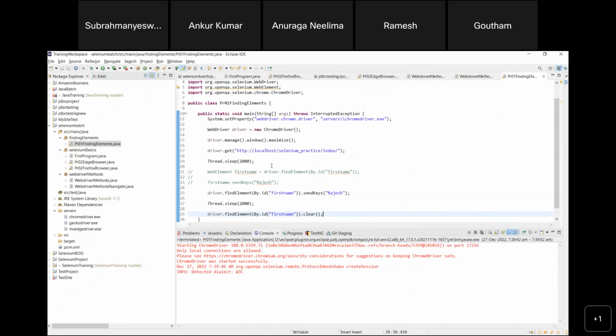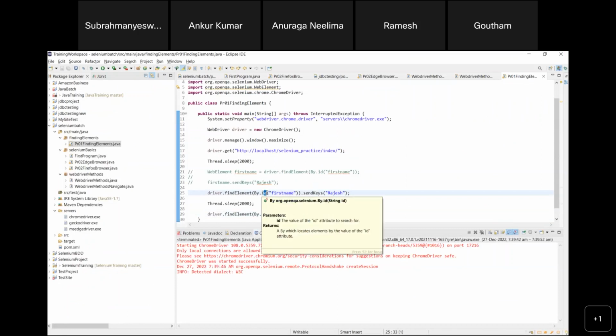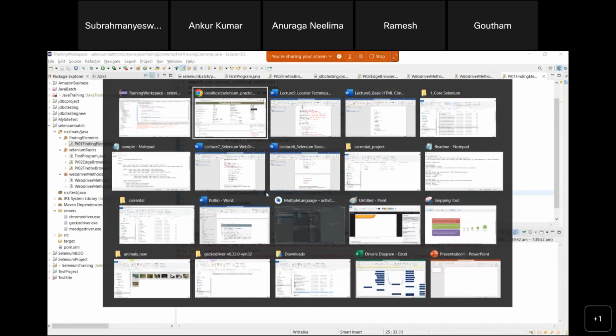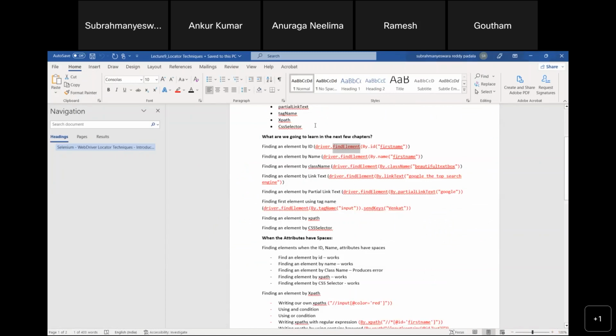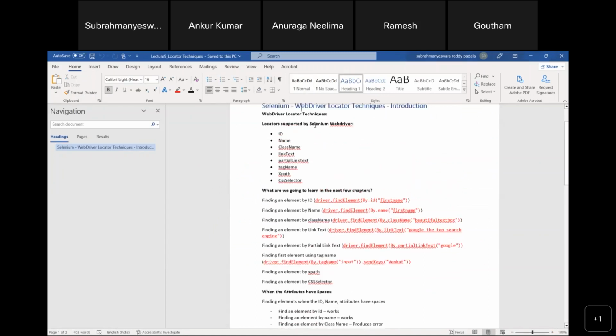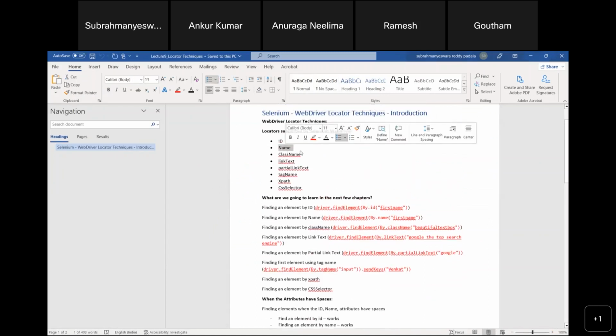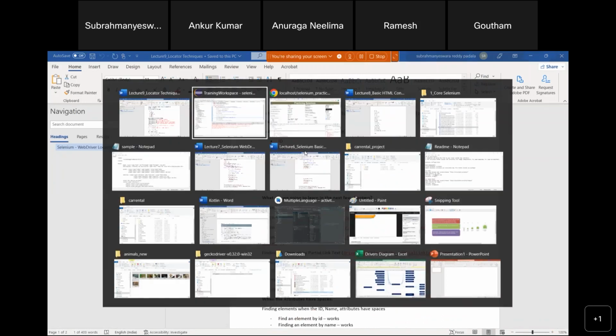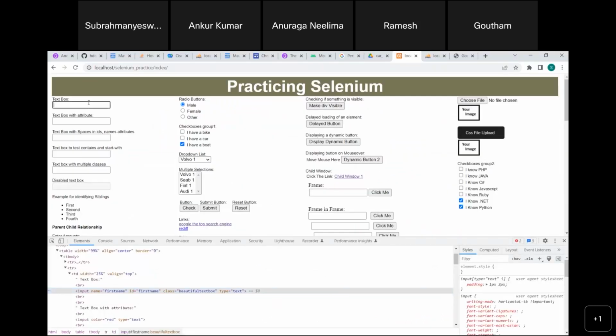This is one of the approaches, using ID. What are the other methods that we have here? We have by ID, and the next one is name. How do we do it with the name? Again, we have a name for this one, which is first name. Let us use name here.